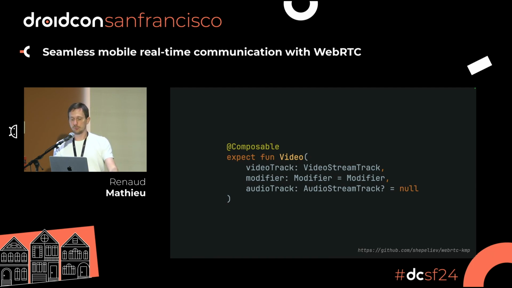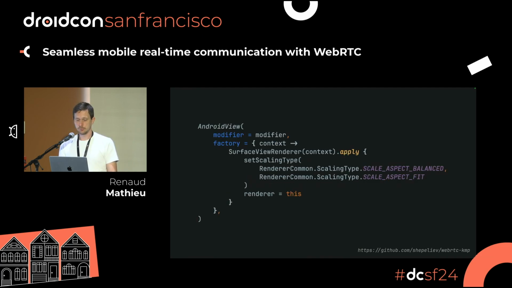So we will have this video stream track, part of the SDK, a modifier with Compose, and an audio track, because it will be just video and audio for this. No data channel, it's just a video. For Android, we don't have the surface view yet. So we will unfortunately have to use an Android view binding, so AndroidView here, with the factory to create the surface view renderer, and then we will pass to this surface view renderer the scale, the aspect ratio, the scale aspect fit, and the renderer.